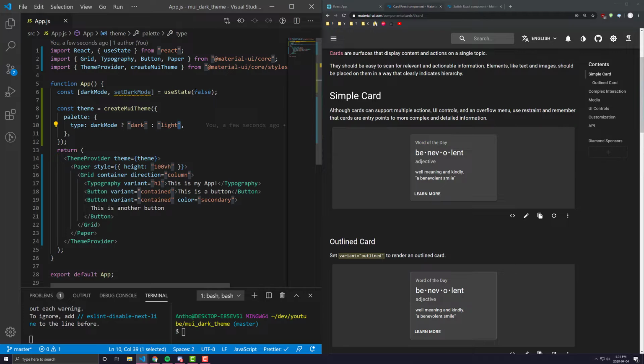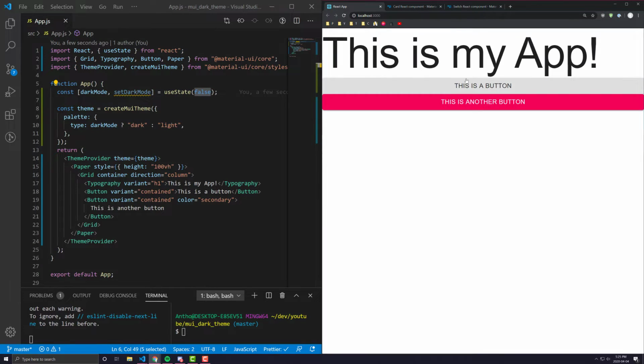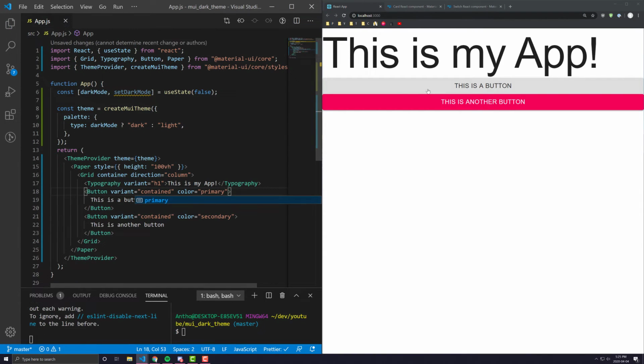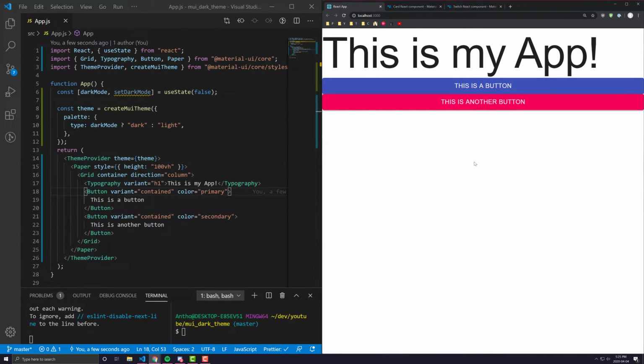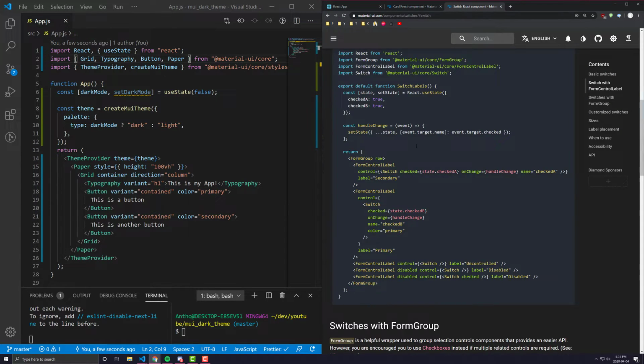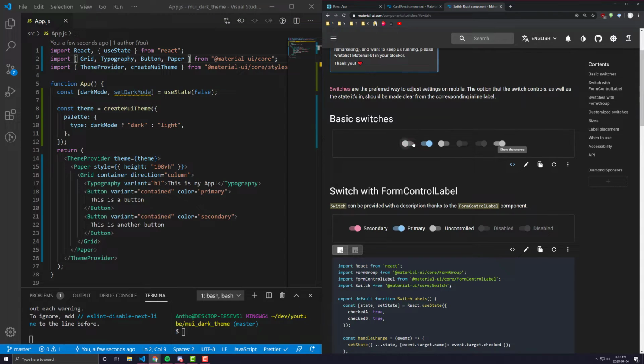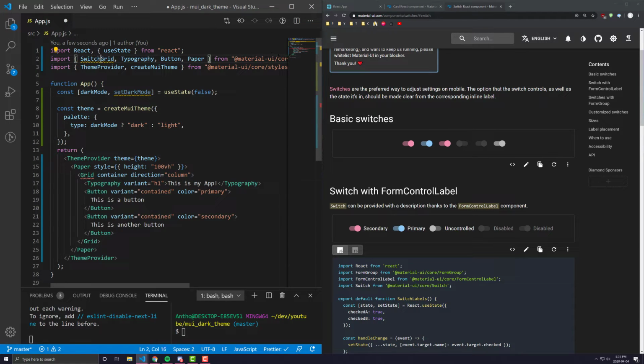And we'll see here, because we are initializing it to false, if we were to come back, we would see that it is now a white background. And I'm going to go ahead and change the color on this button back to primary, because I think it looks nicer. It's easier on the eyes. Now, the next thing we're going to do is use the Material UI Switch component. The switch component is very basic. It's just a toggleable switch. So I'm going to go ahead and import that.